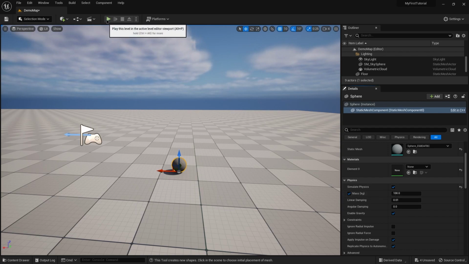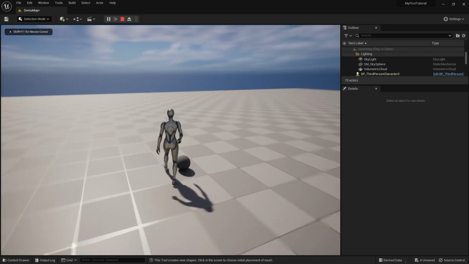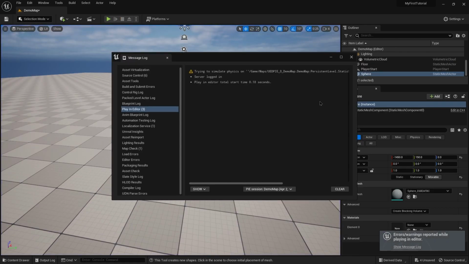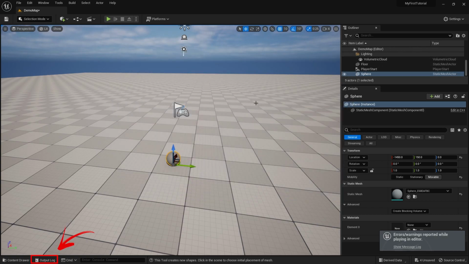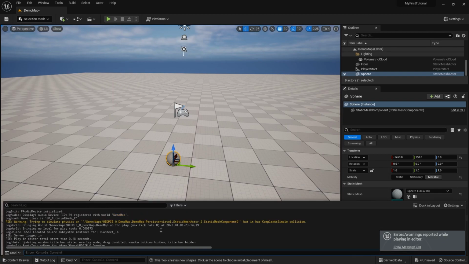If we click play and try and collide with the ball again, you'll find that we still can't move it. If you escape out of play mode, you'll be greeted with your first error. This error message can also be found in the output log at the bottom of the editor. If we scroll up, you'll find our error message highlighted in orange.